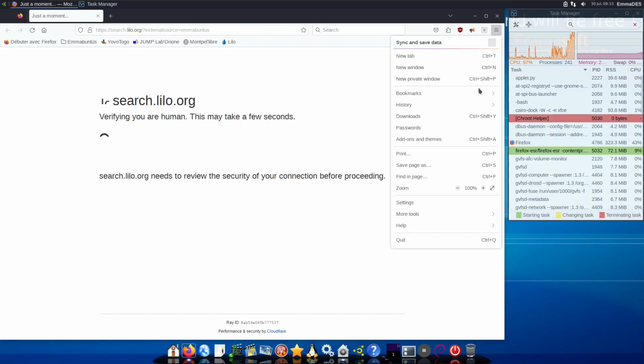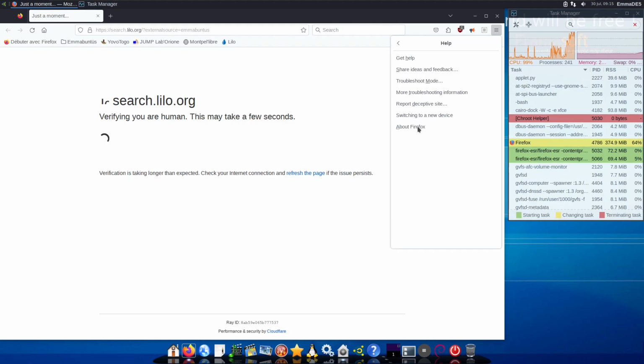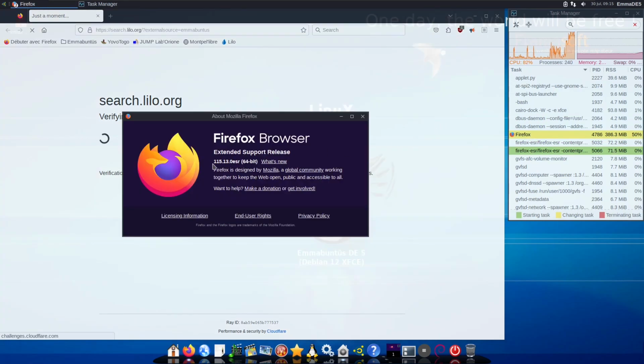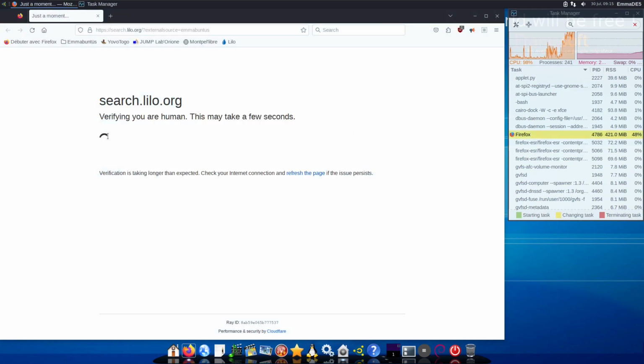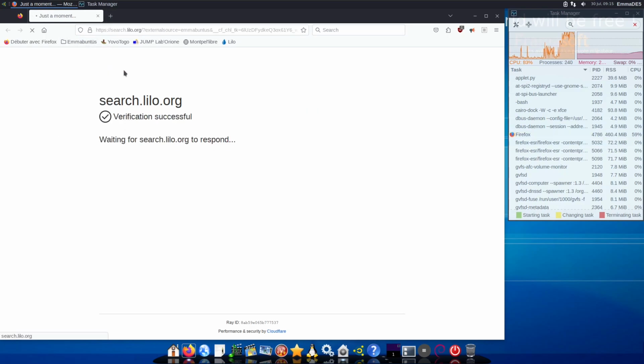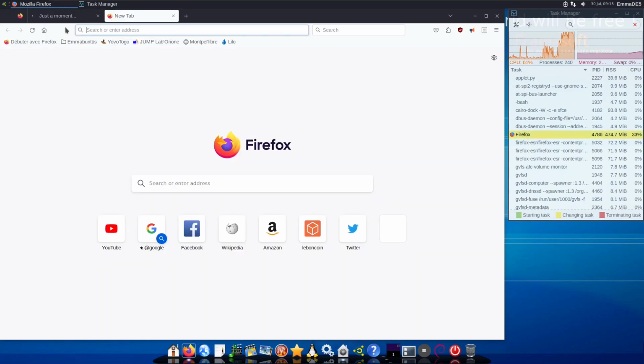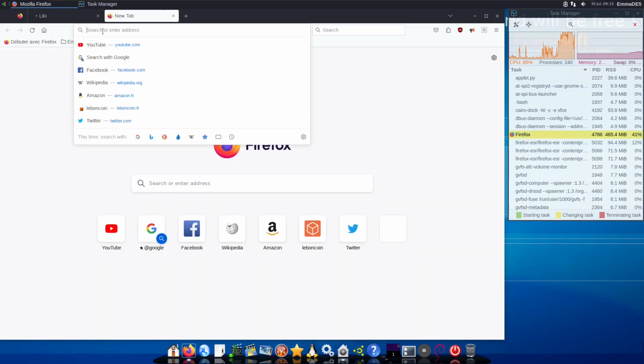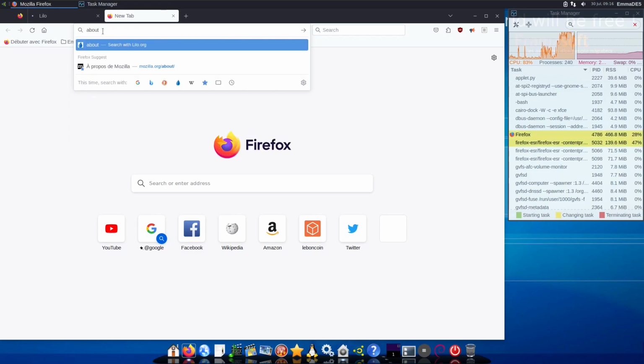Let's first check the version we get from the Emmabuntüs of Firefox. So the version you get is 115.13.0 ESR. The latest version of Firefox is 128.0.3. So they have added the search engine. I'm not going to use that. I'm going to open the official website. But before going to the official website, let me type in about:support and hit enter.